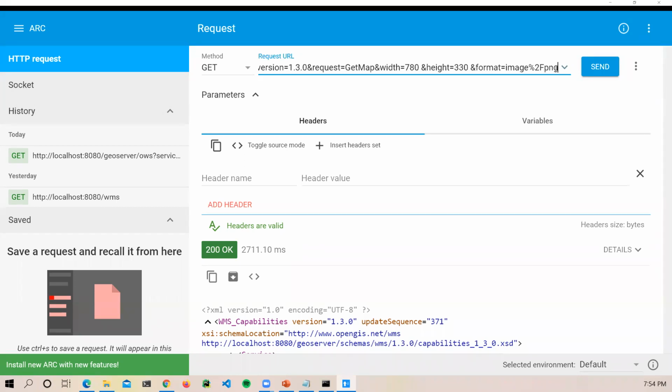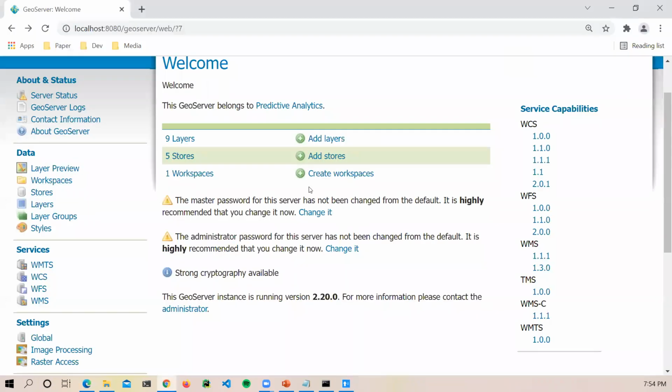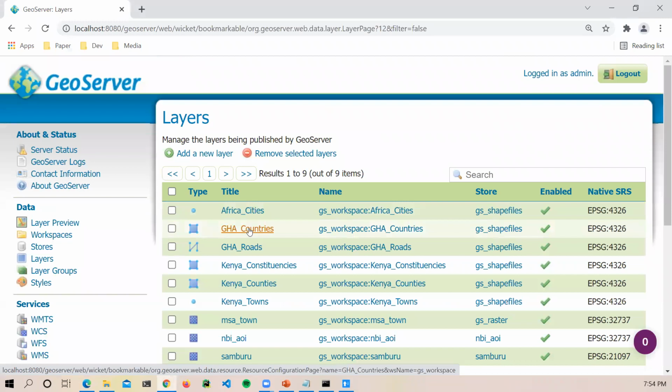It's saying that no layers have been requested, so I need to add a layer. So basically what I'm going to do is add one of the layers. I'm going to fetch a layer from these layers, and I'll use something like these GHA countries.